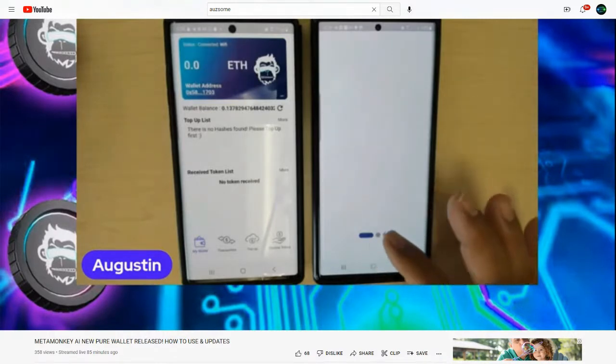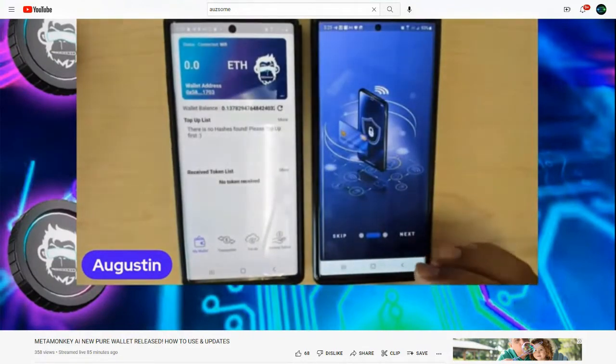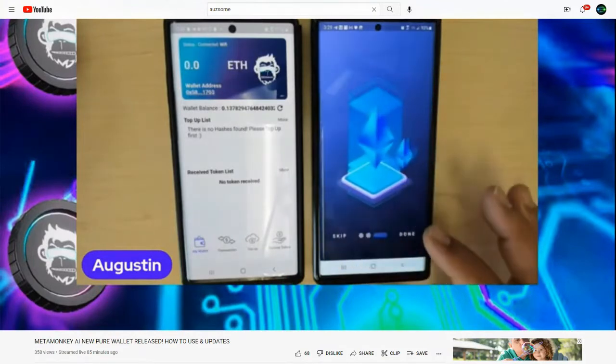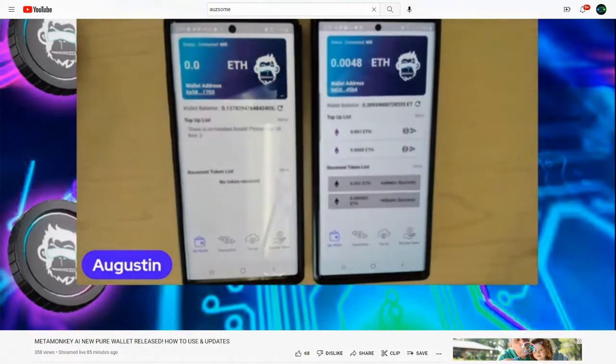We'll get it fixed. But we have 3 screens here. If you just scroll to the left, you get to the second screen. You can skip this. There's a third screen here. When you click done, this is where it's going to get you into your main wallet screen here. So let me just point out a couple of things on the screen.